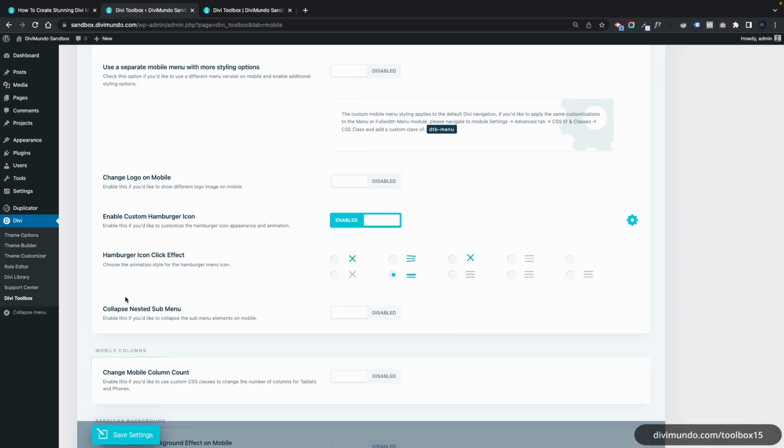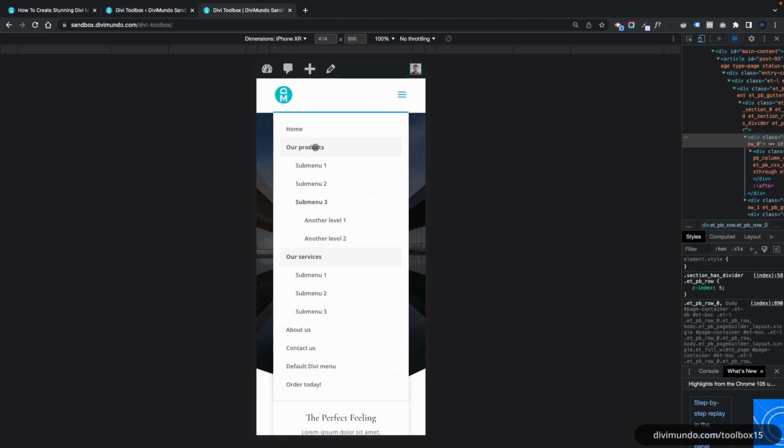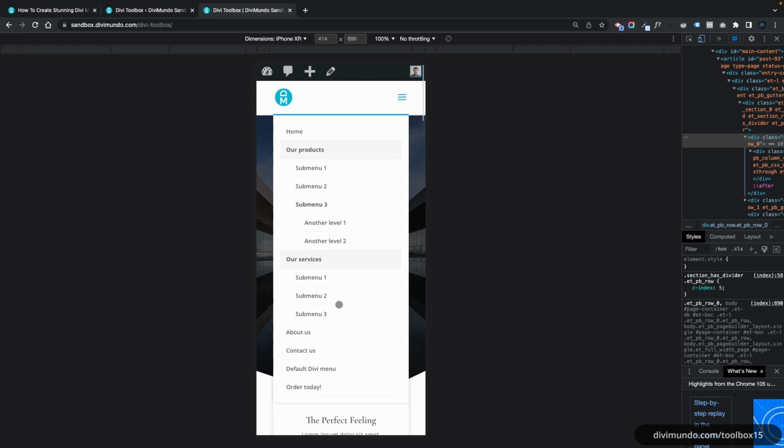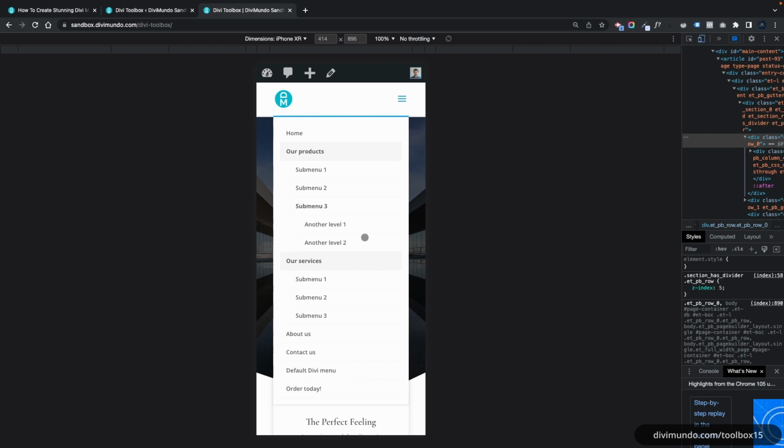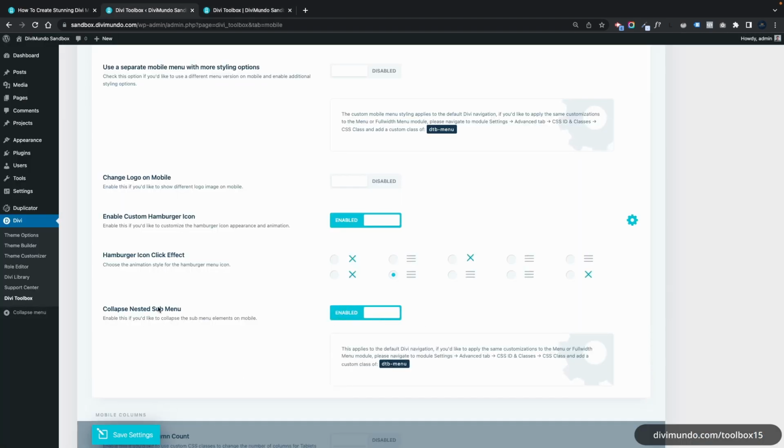And then we have another killer feature, and that's the collapse nested submenu. All the submenus here are just visible from scratch, and I would like to collapse them so the user can expand them on click instead, so that the menu doesn't become this tall. And there's no way to do that in Divi except for plugins or custom code. So let's do it with Divi Toolbox. So I'll simply enable collapse nested submenu and I click save.